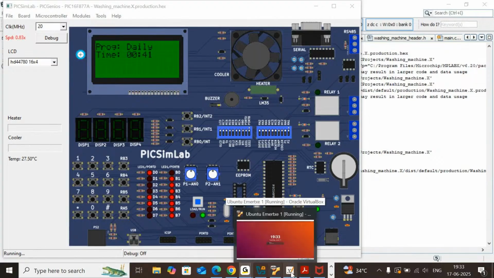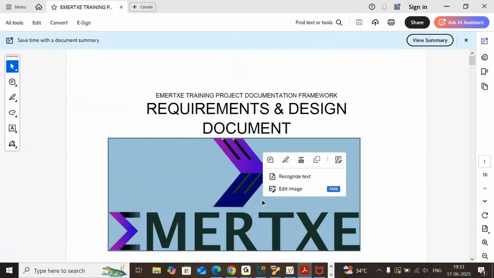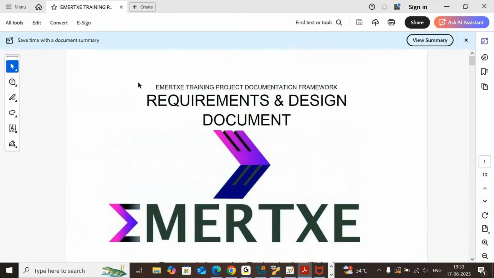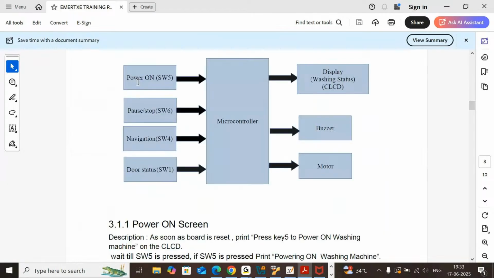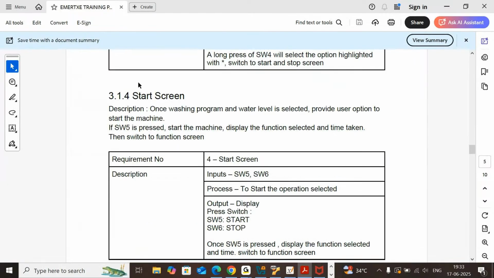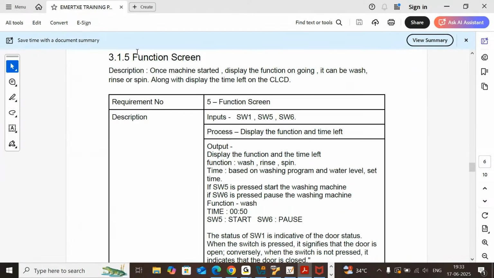So let's start implementing. I'll also show you the requirement, what needs to be displayed on the function screen. So this is a function screen. Once the machine has started, display the function ongoing. When you start the washing machine, this function can be washing or rinsing or spin for the particular washing program. If you have selected daily, or heavy, for all of these we have three washing functions: wash, rinse, and spin.